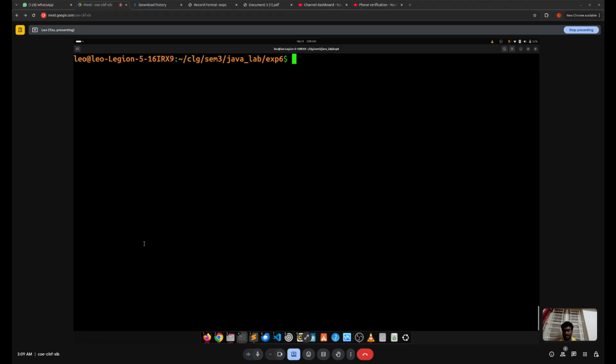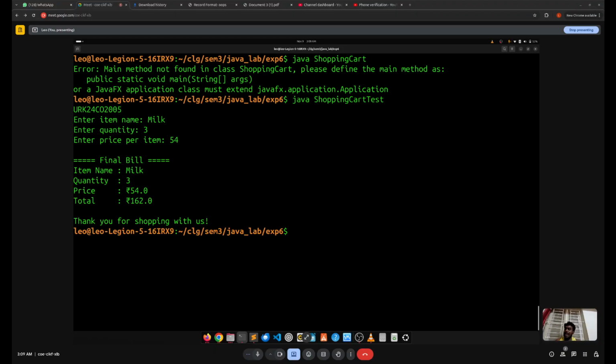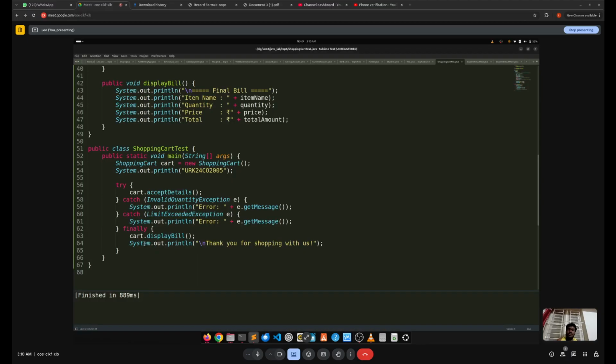So over here when I run it, it asks me the item name, so I'm giving milk and quantity is three and the price per item is 54, and the final bill it calculates and it tells to me. So this is the first program.